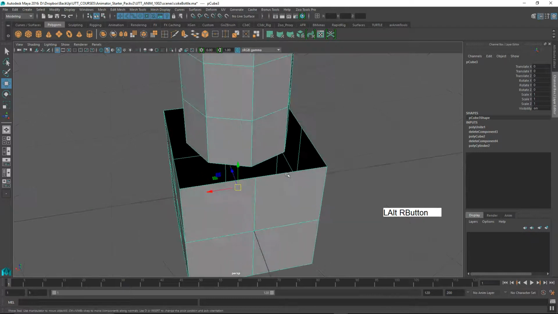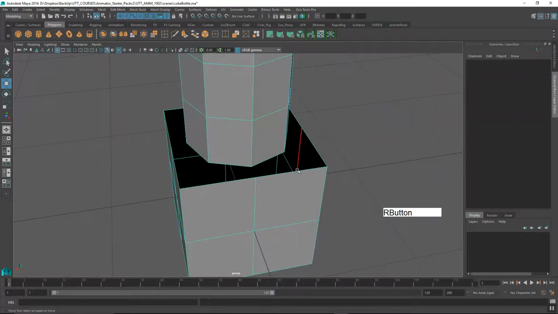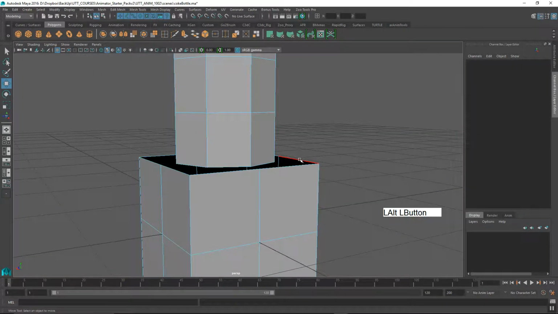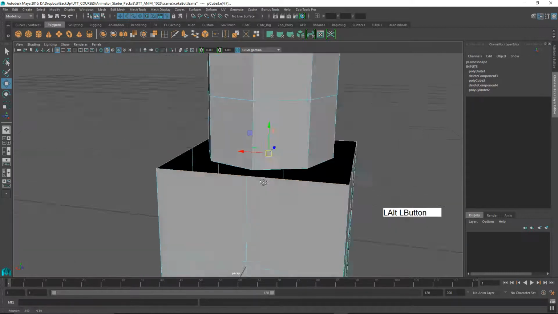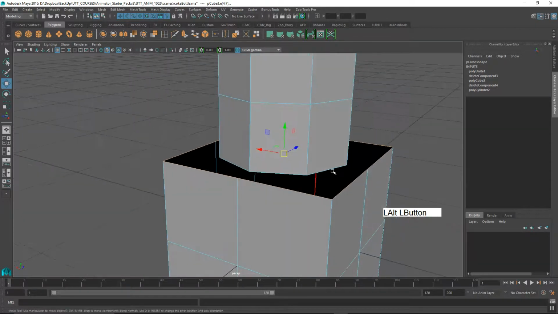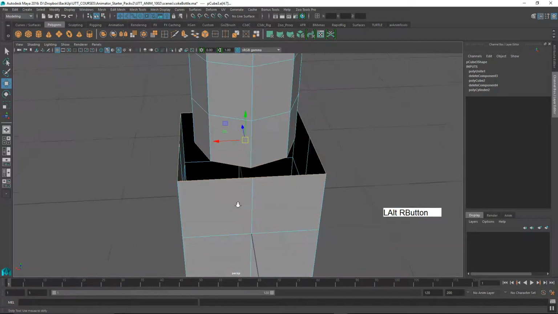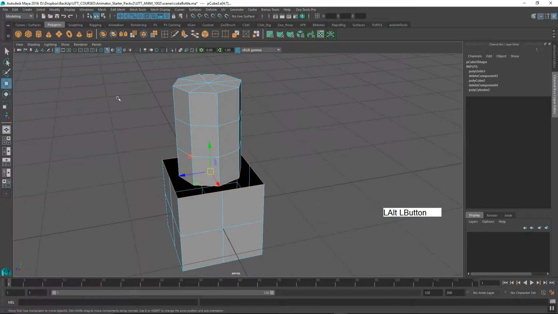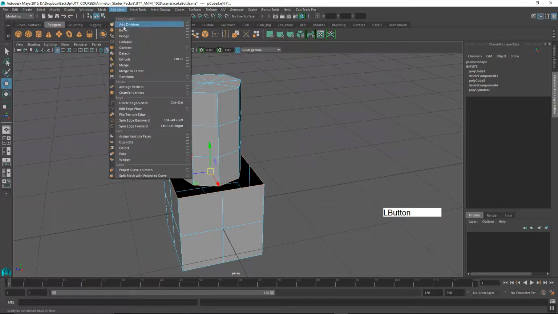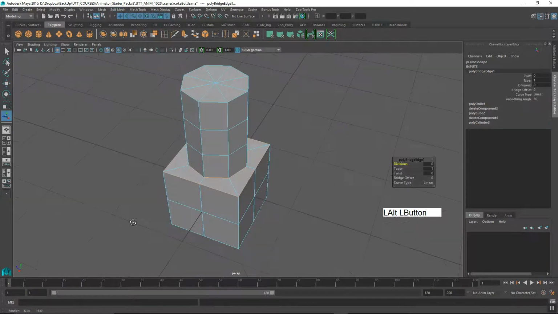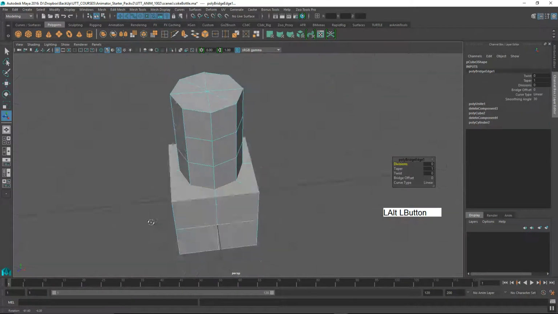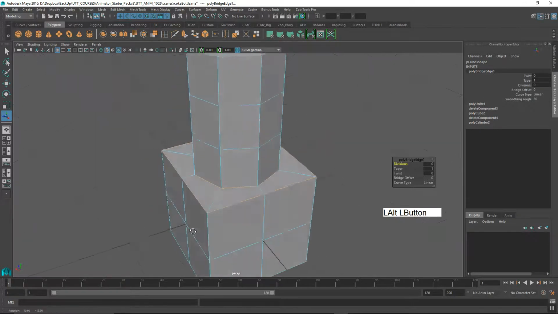So now I simply have to select all of these top edges here. I'm just going to double click and get that border edge, and this one here as well. And with those selected, if I just go to Edit Mesh, Bridge, that connects them, bridges them across.